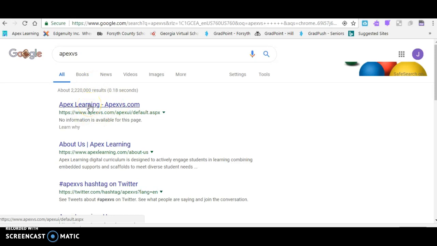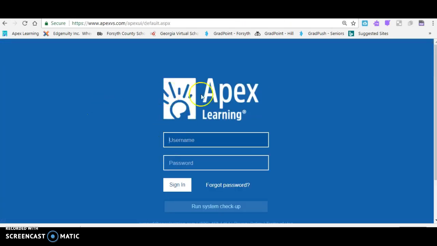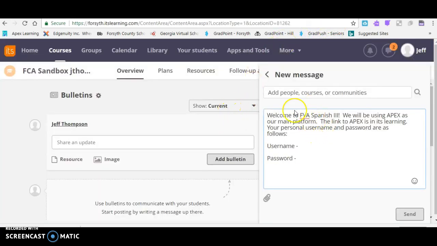So then you'll click on apex.com, and this is the page you should see. When you see this page, notice it asks you for your username and password. Well, to get your username and password, I will have sent each of you individually a message in It's Learning that will give you your username and password.